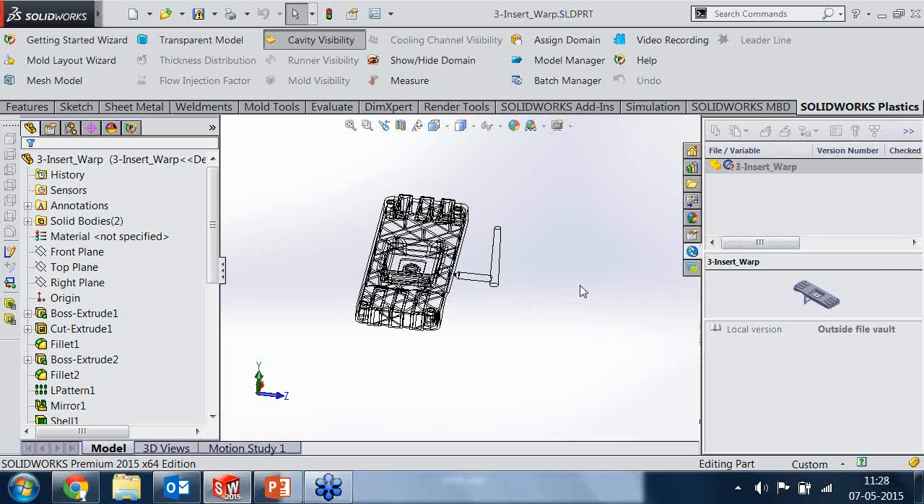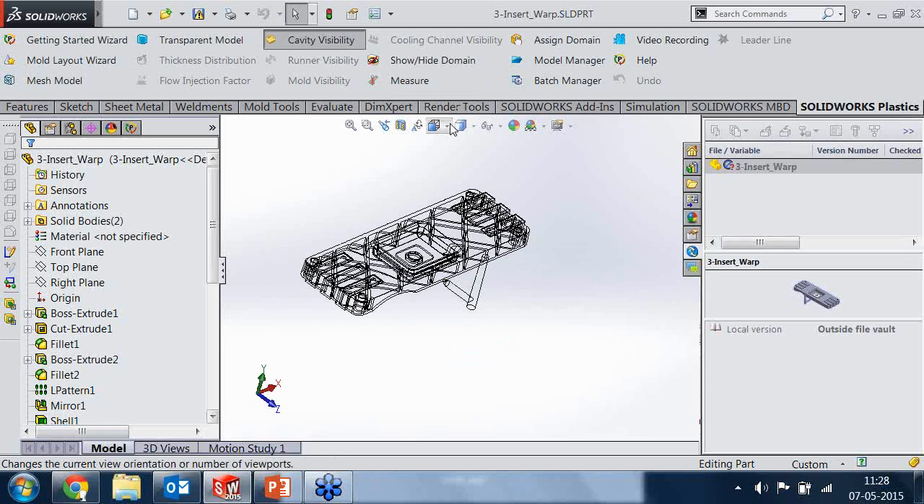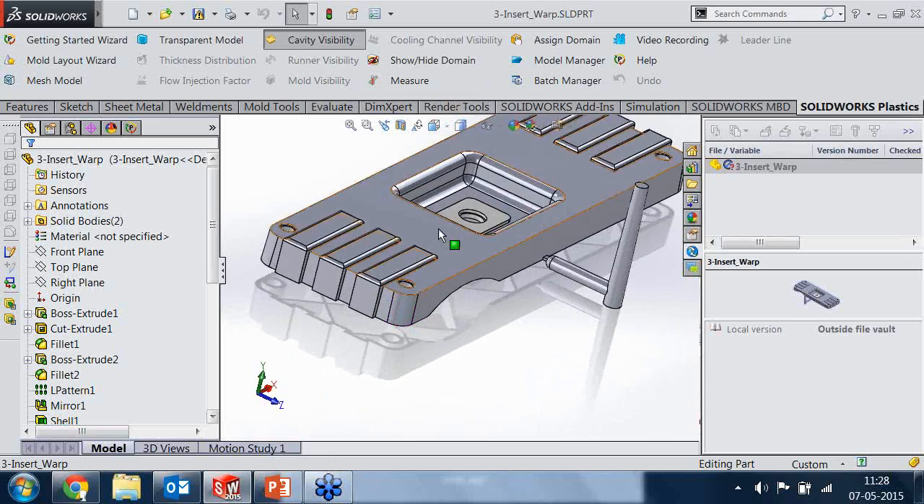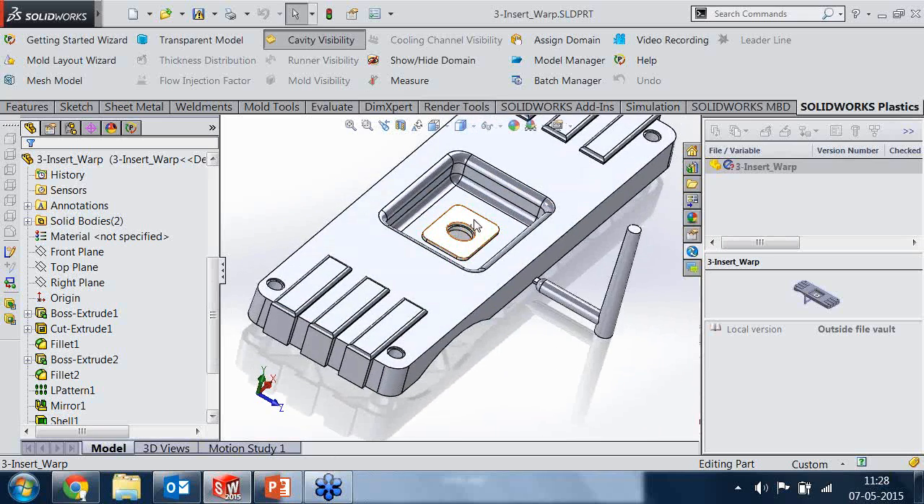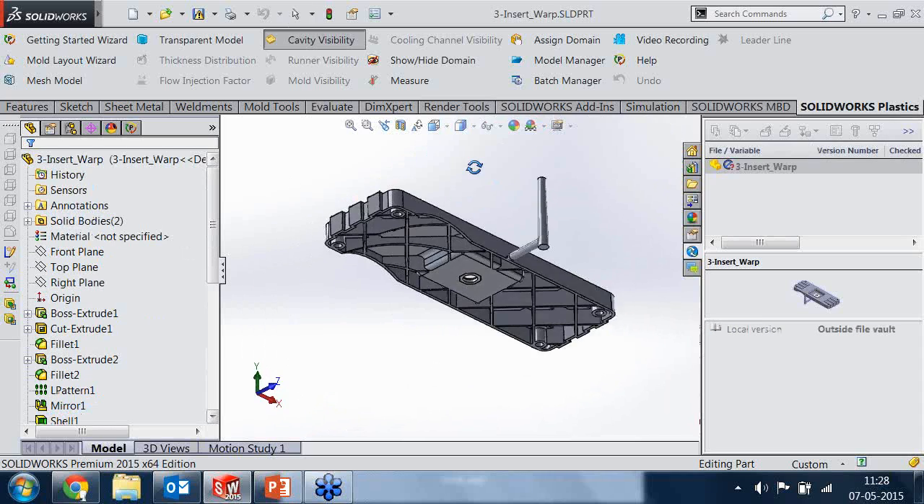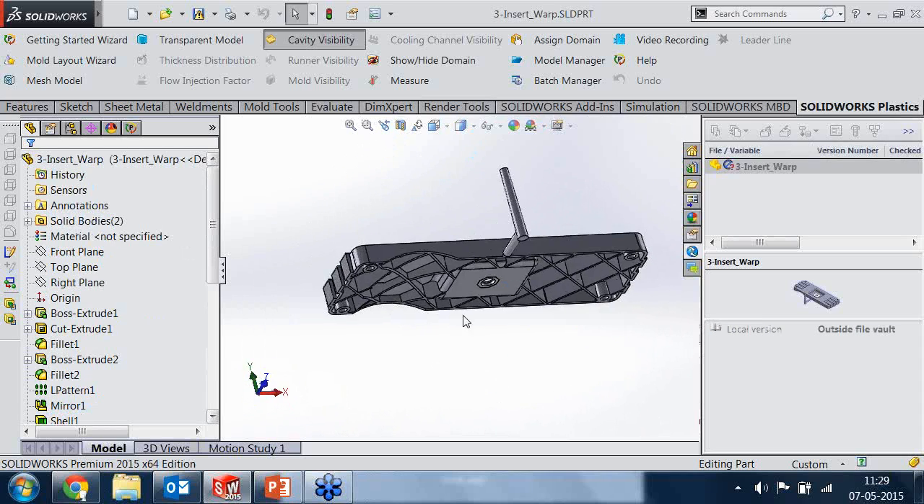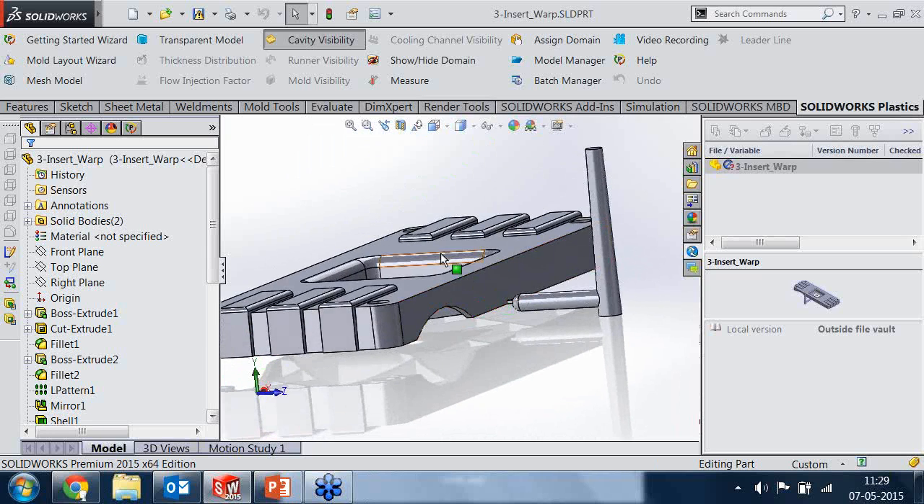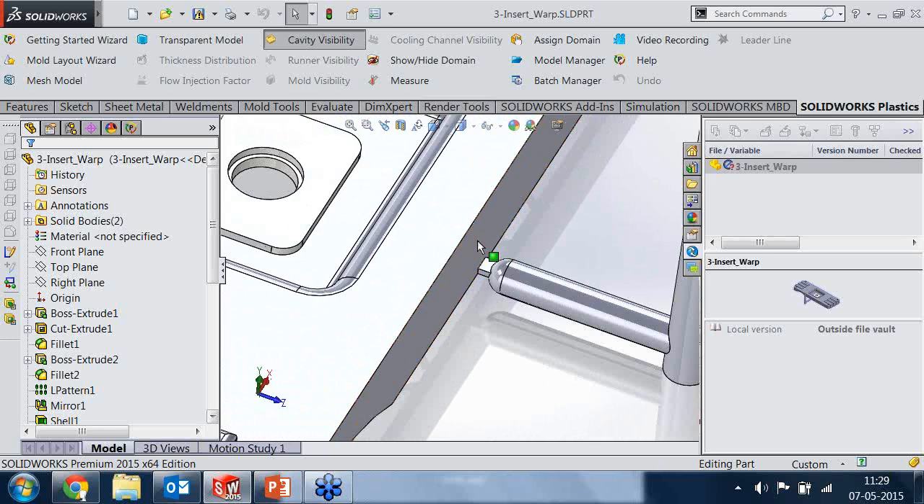Okay, so we are looking at a part here, and we are inside the SolidWorks window here. This SolidWorks window has a regular CAD window wherein I have the model and all those things, and I just change this to the shaded view with edges, and you can see the part here which has a metal insert as well in the middle, and then a lot of ribs, and also a channel design here.